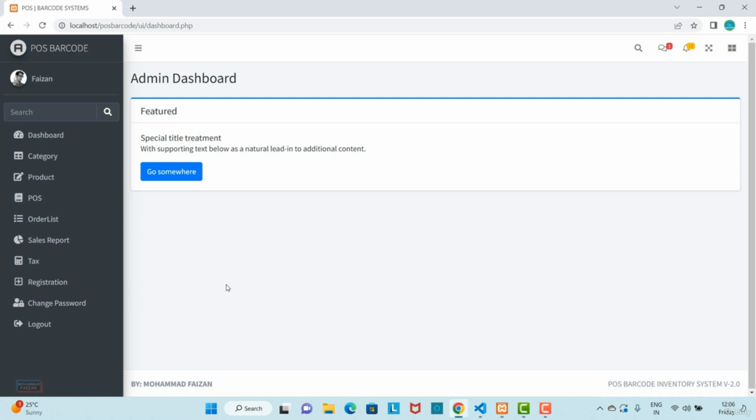In a point of sale system, the admin can create a user account for the admin or the operator, or we can say for the user. We cannot give a direct link for registration, but we can give the registration option to the user account. That's why we have given the registration option in the admin account.